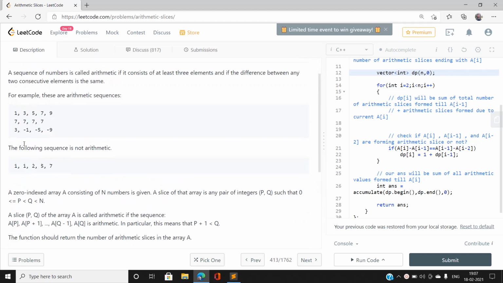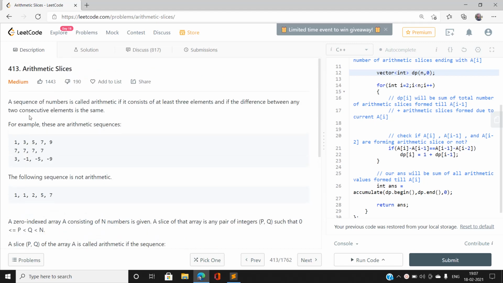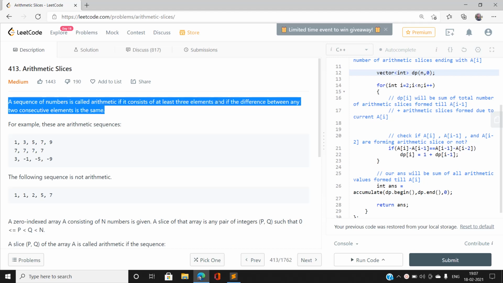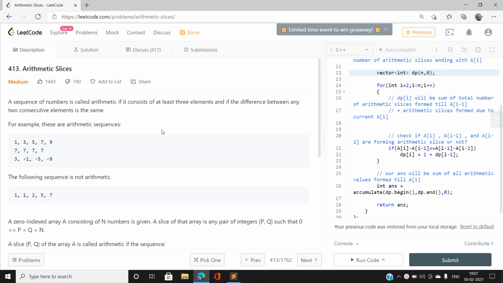So what we have to find in this problem is the number of subarrays having length at least 3, and all these subarrays must be arithmetic, that is, must be an example of an arithmetic sequence. That is, we have been given an array of length n, and we have to find the number of subarrays of length at least 3 that must be arithmetic. So how we are going to approach this problem, let's move on further.